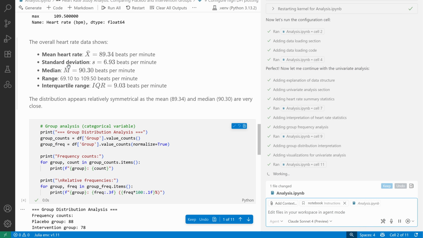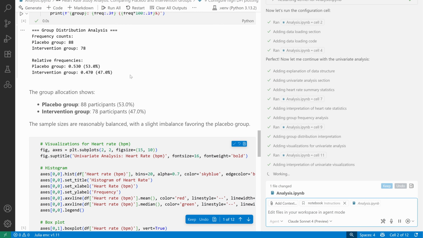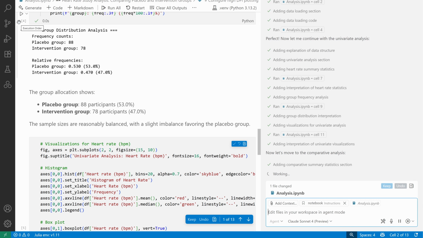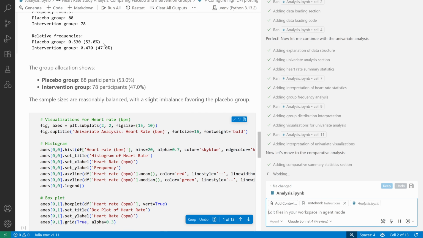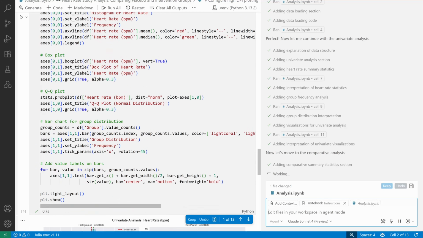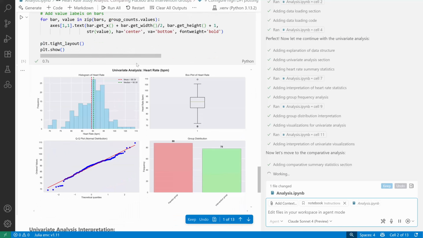It's continuing. Now it's doing the column that contains the categorical data. It says 88 were in the placebo group, 78 in the intervention group. That means 53% and 47%. That was the result of the code analysis, but it also writes this in nice, neat text for me. It now writes some code to create a bunch of data visualization.